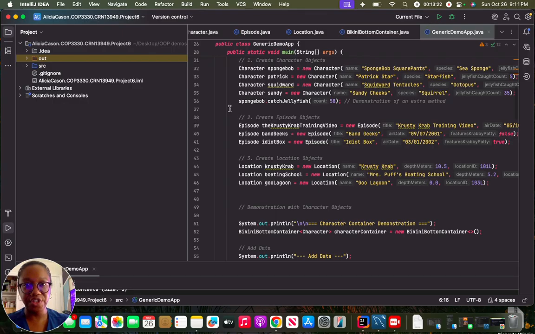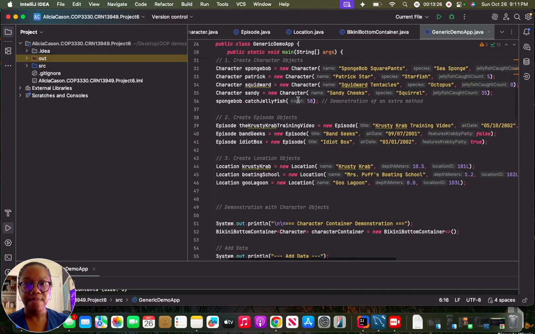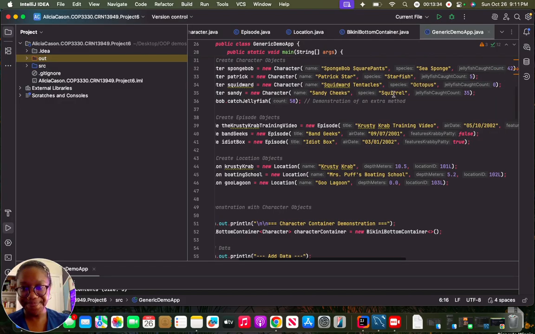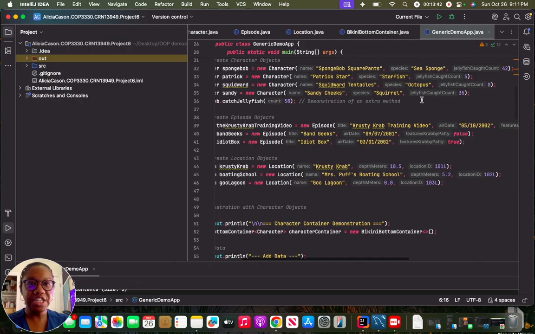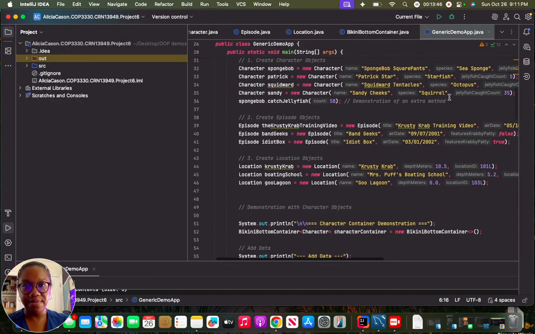He hates jellyfishing. We have the character Sandy. And we're going to initialize that one as well. New character. Her name is Sandy Cheeks. She's a squirrel. I know that's an odd thing to say because we're talking about sea creatures under the sea. But it would make sense if you watched the show. And she catches 35 because she's very bright.